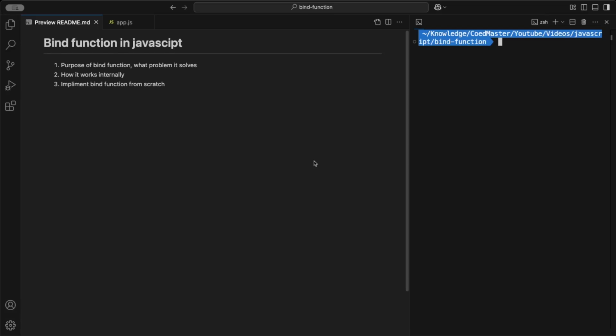Bind function is the most commonly used function available in JavaScript. And if you want to master JavaScript, it is really crucial to learn about bind function. In this video, we are going to dive deep into bind function.